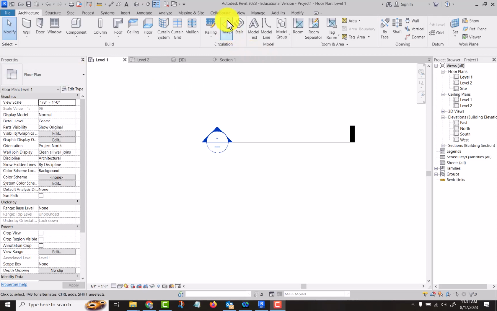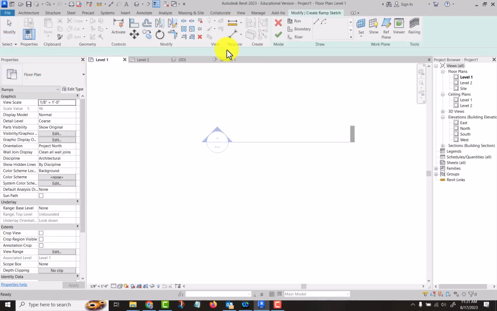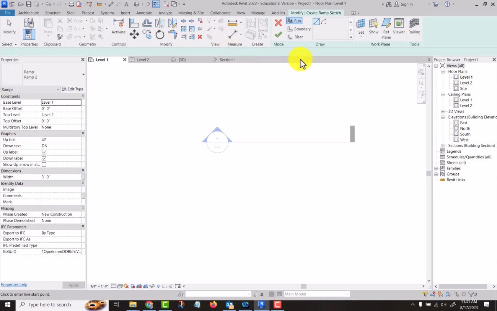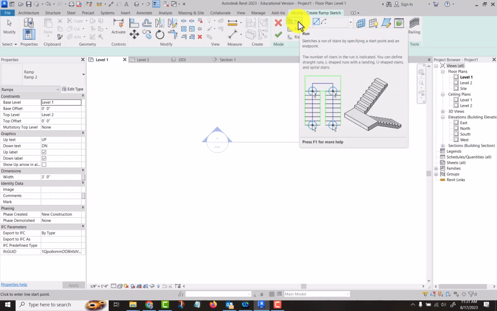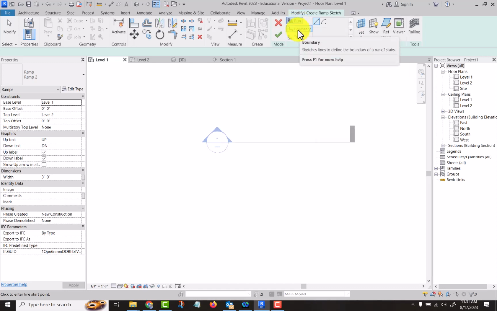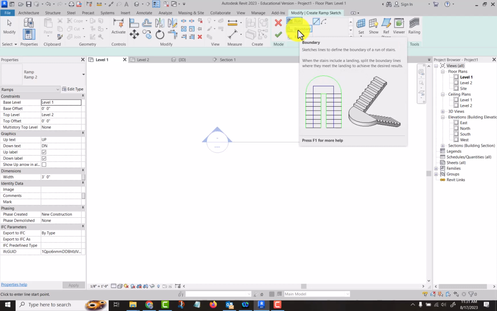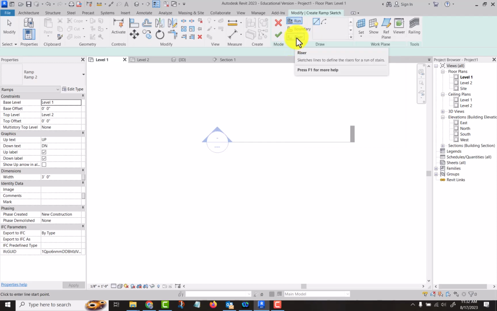So to build them, we go here to the ramp tool, and then we got the same options as on stairs. Run is the easiest way. If you're going to do a boundary, it's just like with the stairs. You can sketch a rectangle, you can sketch arcs, curves, if you have an unusual shaped boundary, and then you draw the risers, except for here, you just draw a beginning and an ending riser.